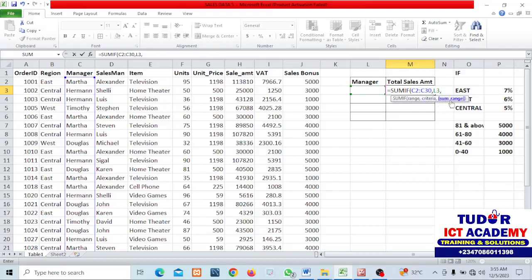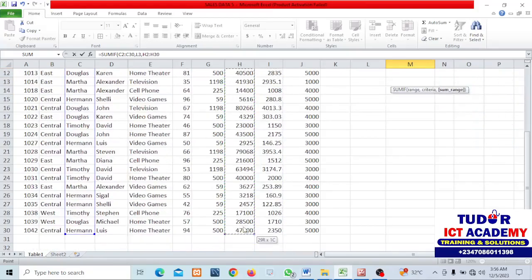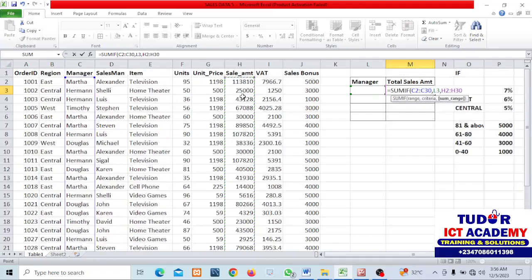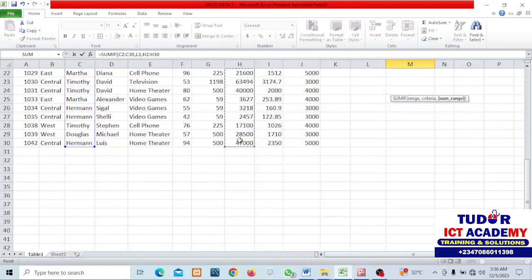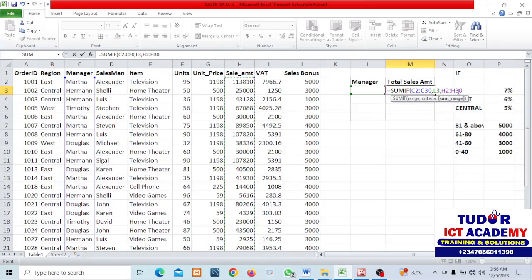Then where do we have the range of cells that will be summed together? The sum range is where we have the sales amounts. So I click here and drag it down to the end. The first amount appears in cell H2, and the last is at cell H30. So I can just come up here and close my bracket.